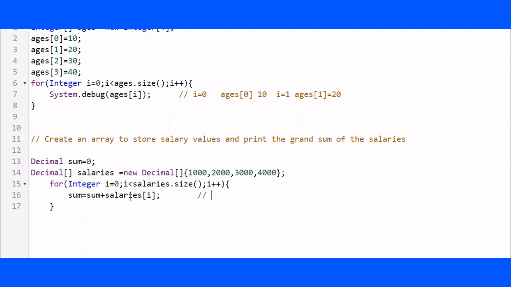So how is the value going to be? i equal to 0. If i equal to 0, sum equal to, what is the value of sum? 0. 0 plus salaries of 0. Now it has become 1000. Now when it goes to the next loop, i equal to 1. i equal to 1 means sum equal to sum, what is the sum value? 1000. 1000 plus salaries of 1. Like this it is going to keep adding up. I hope you are clear.